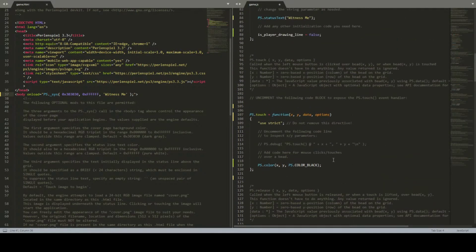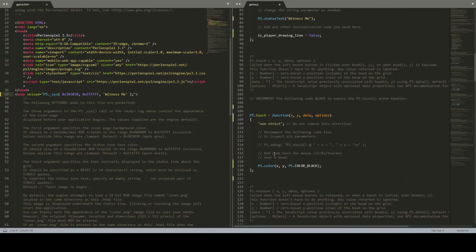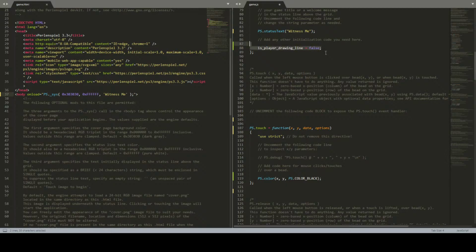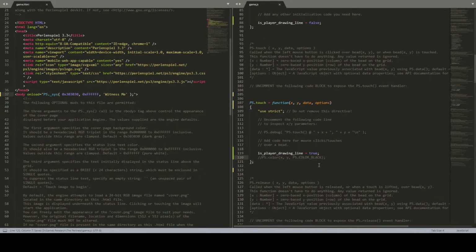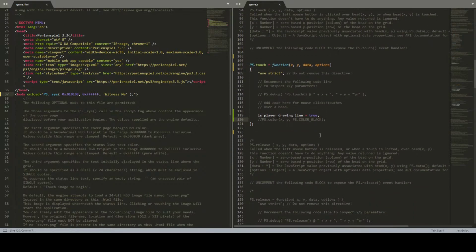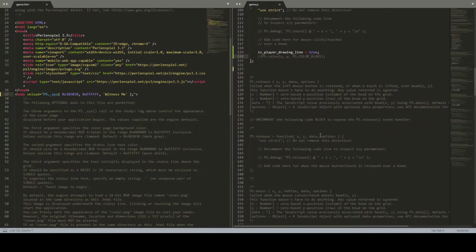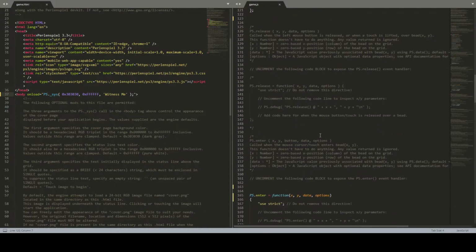So when we touch, what we want is to make this player drawing line true. While this is quite easy, now we stop drawing. I'm not gonna delete it, I'm gonna comment it. Never delete your code. Just comment it. You can delete it when you are sure you don't want that line anymore.